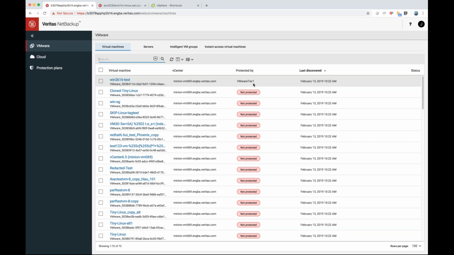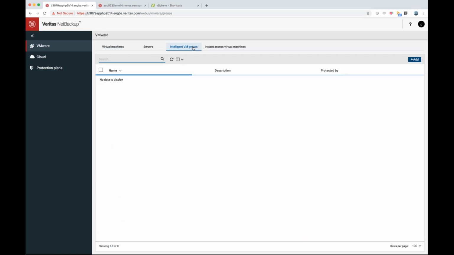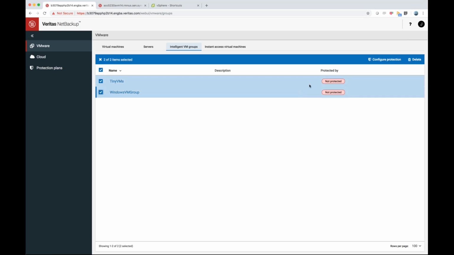Now, you can imagine that, for a dynamic environment such as VMware, you wouldn't want to protect virtual machines on an individual basis. You probably want to create a rule-based filter, and new machines that get created that match that filter are also protected. So we enable that through the VMware intelligent groups. And I'll show you how a user would configure an intelligent group and protect it. So I already have a couple of groups over here. Let's just go ahead and delete them and start fresh.